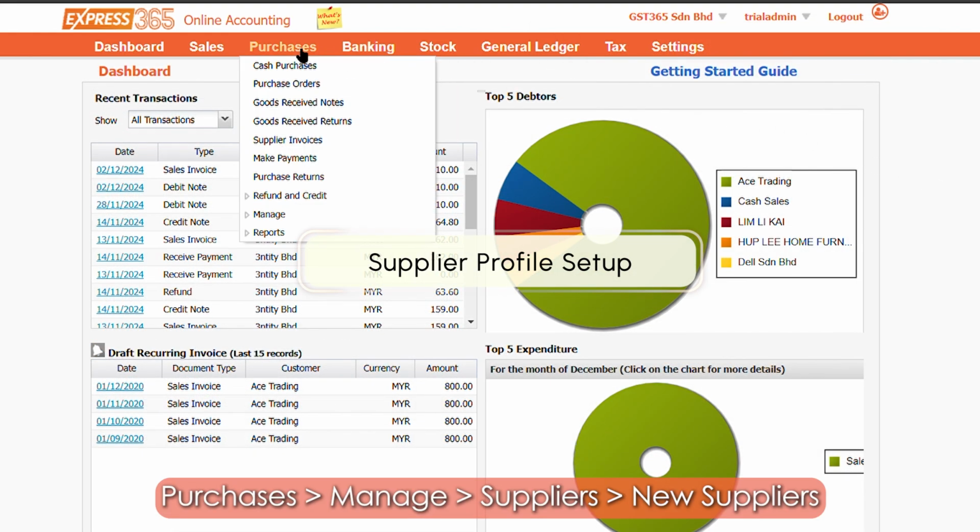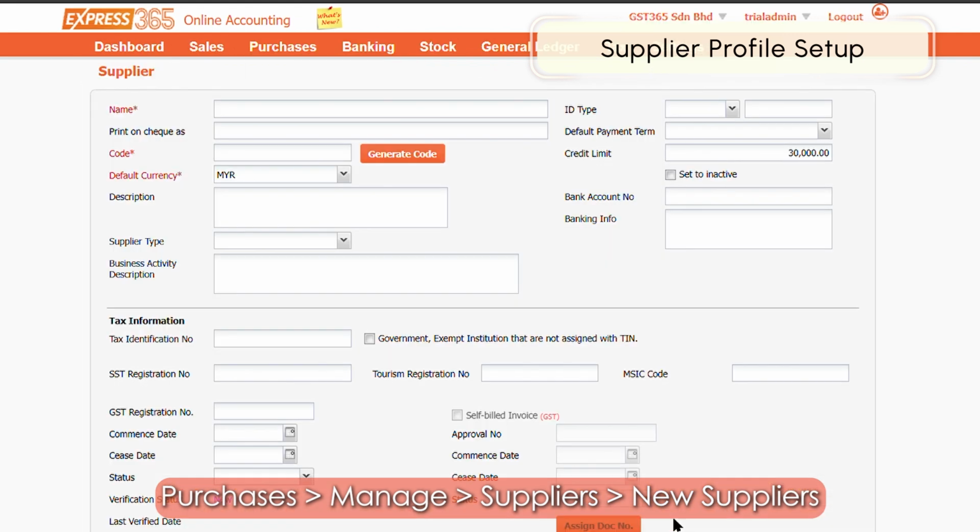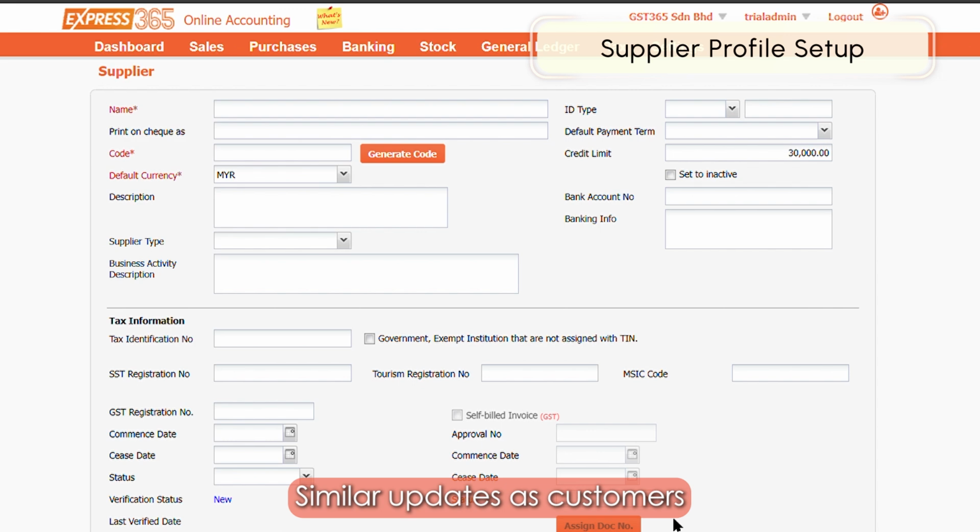Supplier profiles. Go to Purchases, Manage, Suppliers. Create new suppliers. Similar updates as customers. Self-billing invoices require the supplier's TIN.